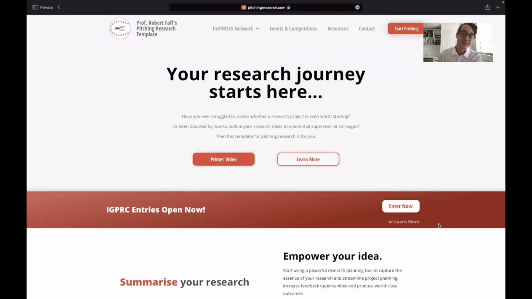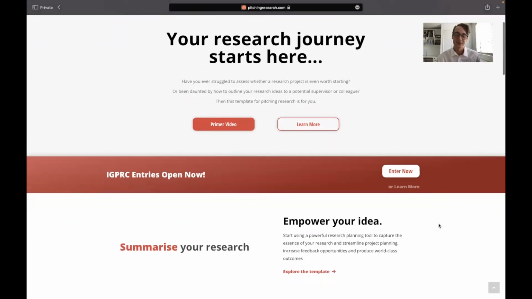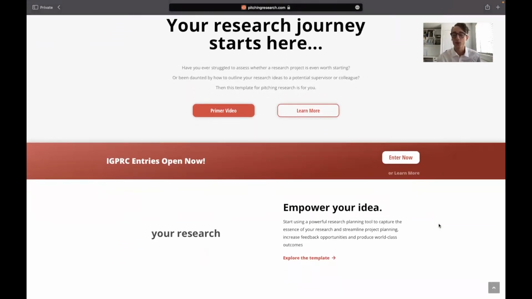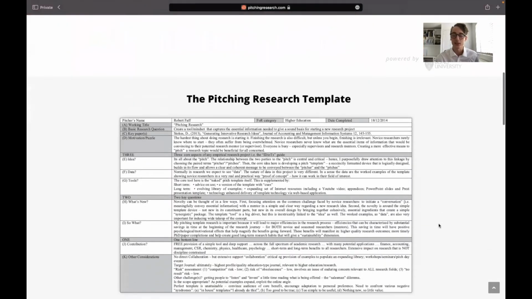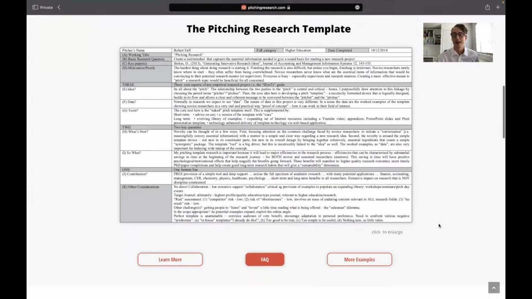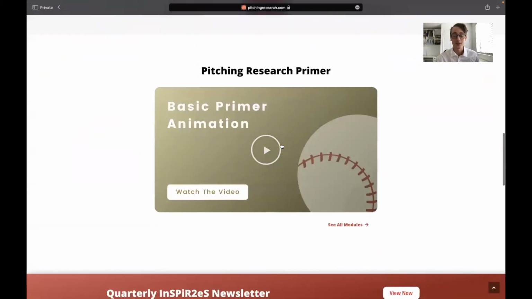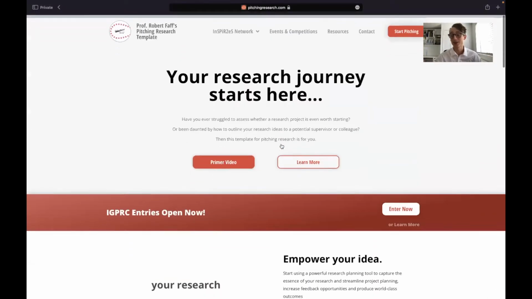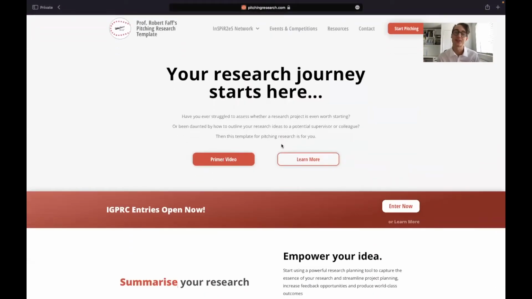So we're going to take a look at the Pitching Research website. This is the homepage and the home of the Pitching Research template. This is where you will land if you were to search pitchingresearch.com. And this is where you can find a lot of easily accessible info, a lot of quick tidbits and knowledge pieces around using the Pitching Research template. It's got a bunch of quick links, buttons, videos, and this is where a lot of people will land for the first time when exploring the Pitching Research template.